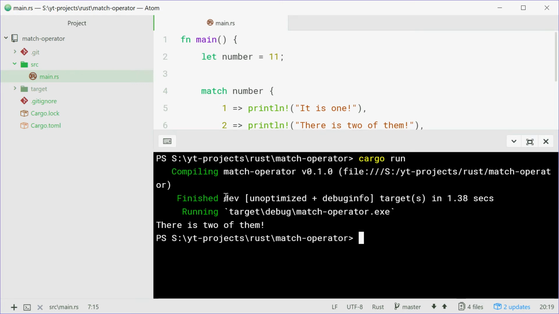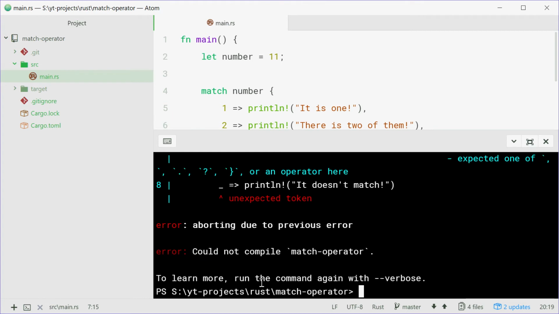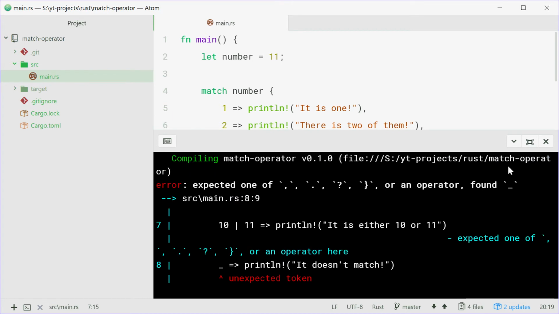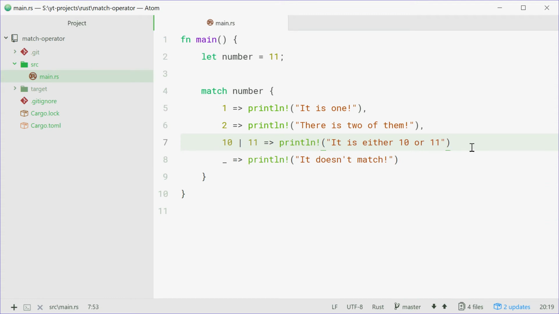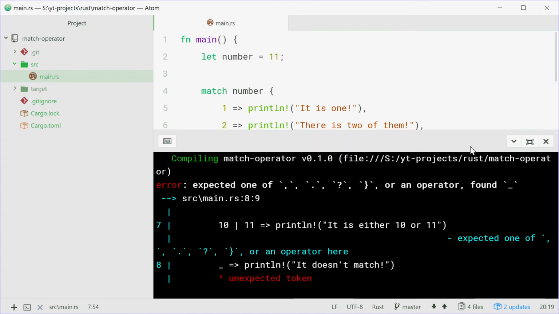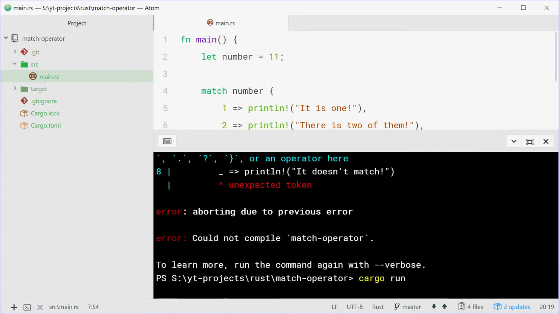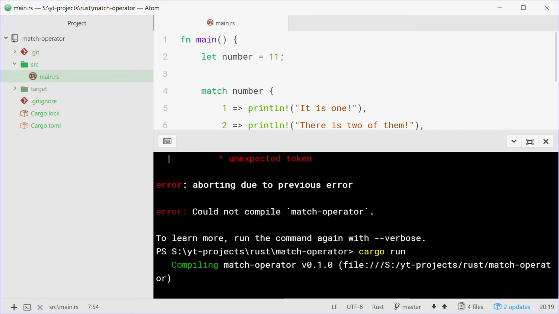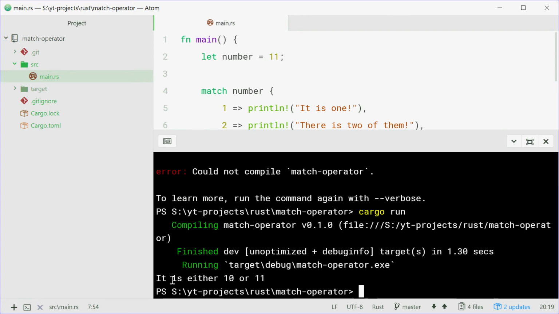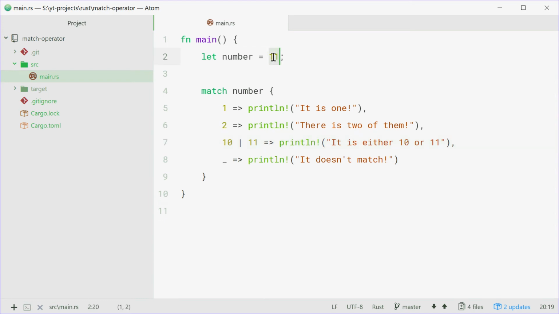Let's now run this one just to confirm this works. All right, what's going on here? Okay, I think we need to put a comma, boom, just like that. Let's try it again. Alright, and we get it is either 10 or 11 because obviously it's 11.